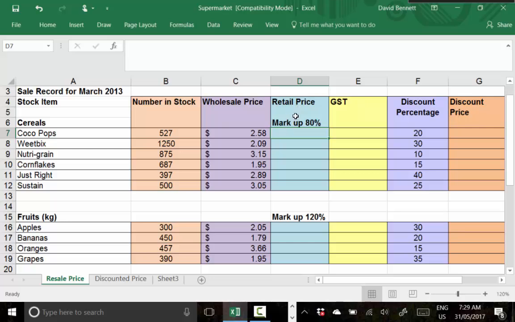Now what we want to do is work out our retail price, what we'll charge the customers based on an 80% markup. So what we're going to do is go to this, and what you do in Excel is put a formula in. You use equals. So you press equals, and we want to relate this to the cell that we've got, which is C7, which is the price of Cocoa Pops. And we're going to times it by, so use the star, 100% plus 80% markup, so that's 1.8, enter.